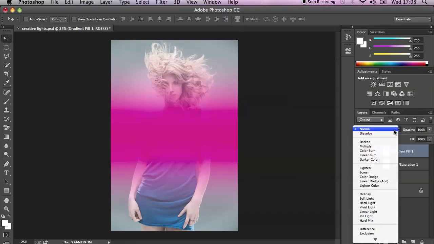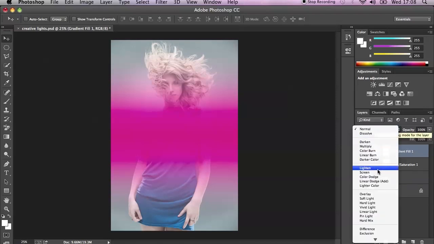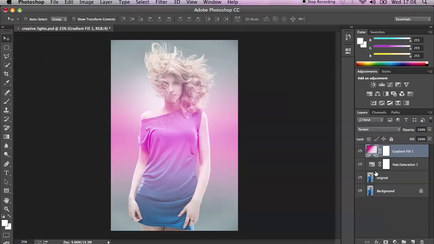And after that, change blend mode into screen, and as you see it looks really, really nice. If it's too strong you can change opacity every time you want.